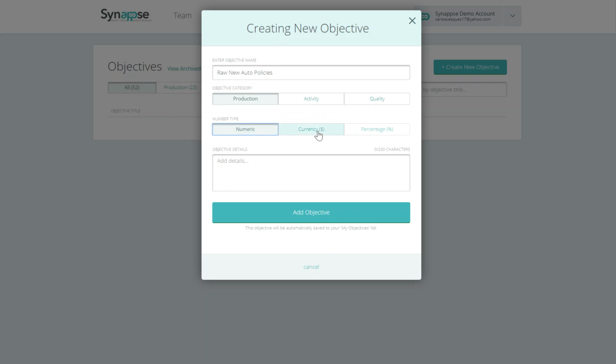an objective that you can only code if quality is the objective category that's selected. So we'll go over that later. But for right now, with production and activity, the only ones you need to worry about are numeric and currency. And then in the objectives detail tab here, all you'll put in here are things that you want your staff knowing about this objective.